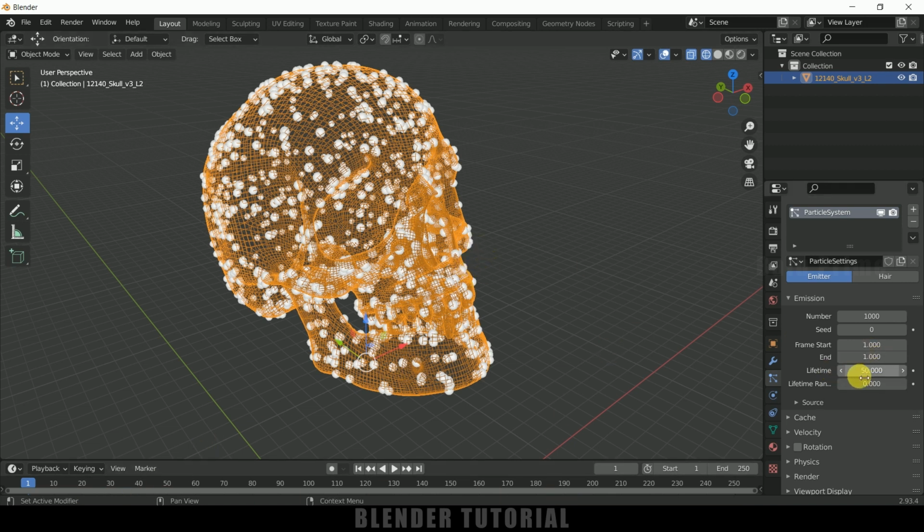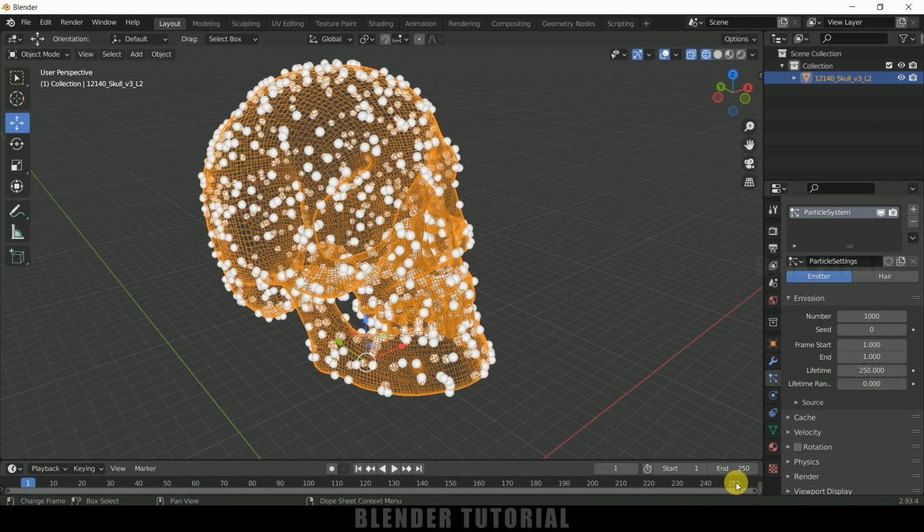Nice. And also this lifetime, I want to have these particles visible throughout the timeline. By default, it is set to 50. It means the particles will be visible until 50 frames. After that, they will not be visible. So let me change this to 250, since my timeline is 250 frames.